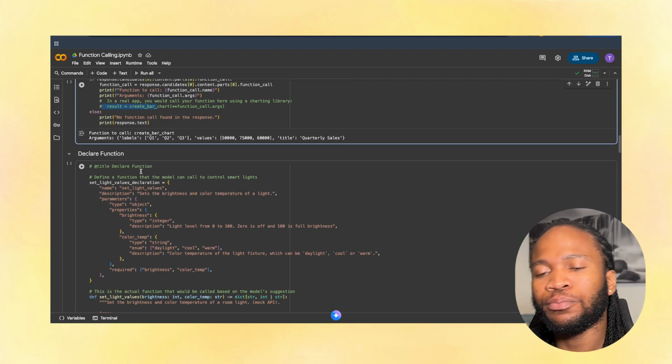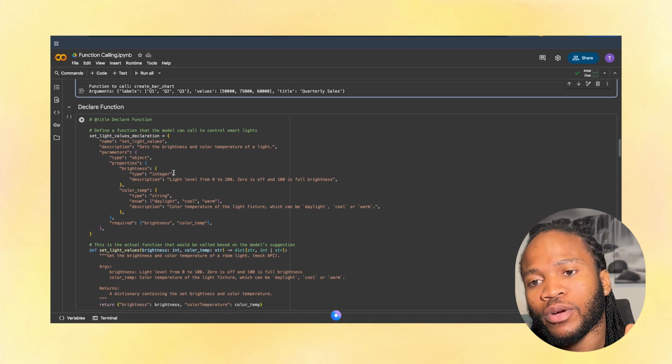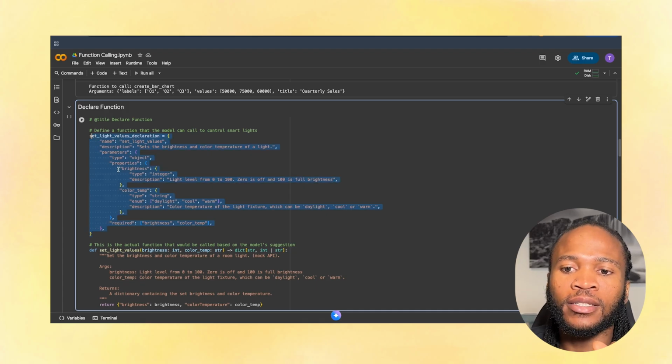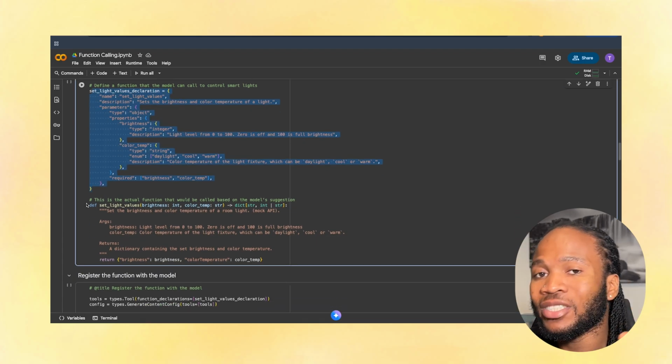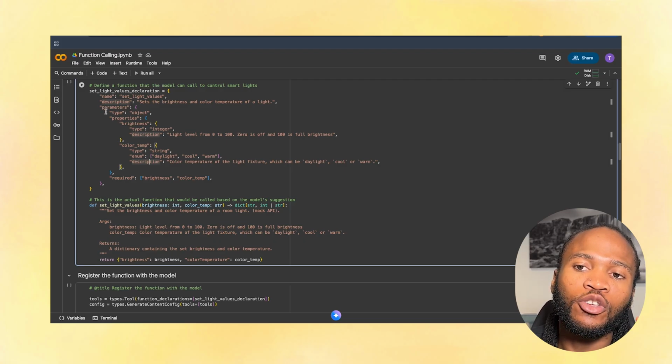Let's go into detail. How do you declare a function? You declare a function by specifying what the model can control, and you specify it just like a JSON field, right? And then you create the function. This is the function that will be executed. And if you notice here, the parameters that you specify correspond to the arguments that will be passed to the function.